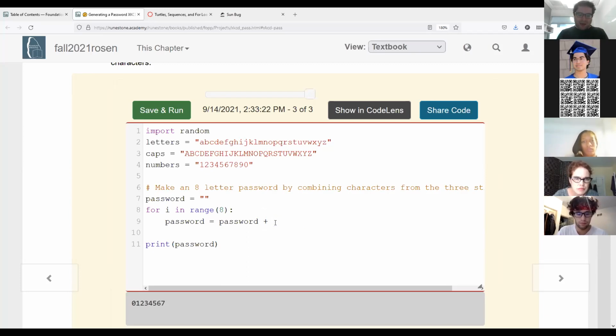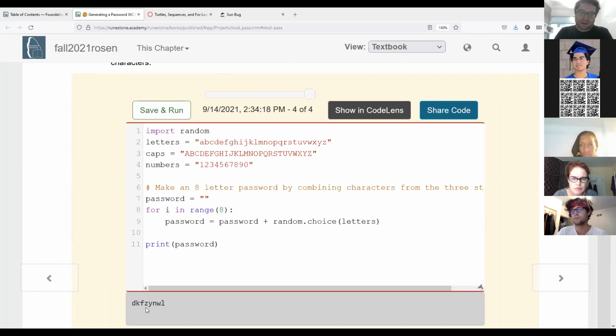I'd rather want to add random.choice, well, what if I do random.choice letters? So what I'm going to do here is that I get DKFZ, whatever. Save and run. Okay, very, very unpronounceable things. This seems like we're getting into Cthulhu-ish territory.